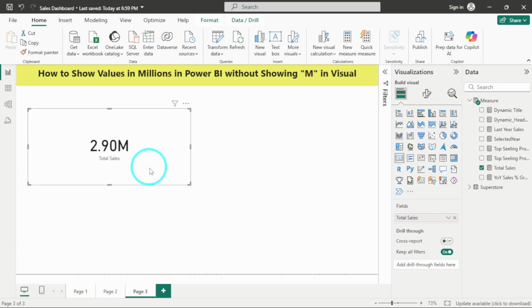You can directly do the formatting changes in the measure which you are using. In our case, the measure is the total sales. And the second is you can do the formatting changes in the settings for that particular visual. So let's see how we can do that setting in the particular visual.